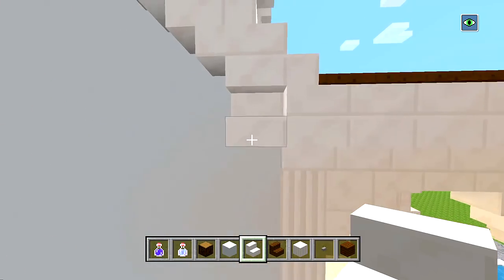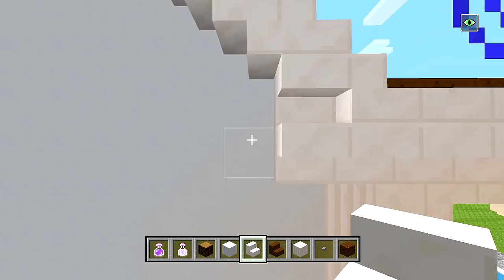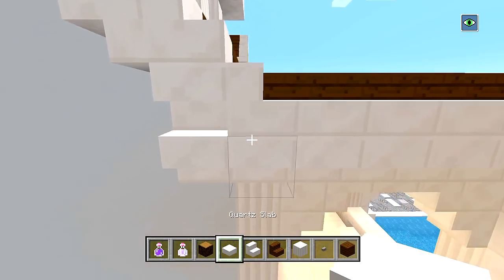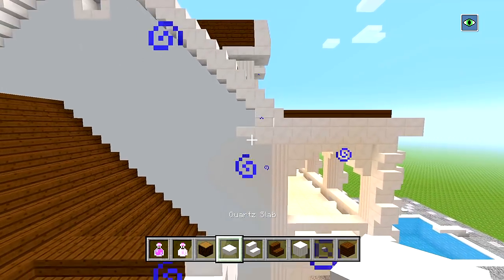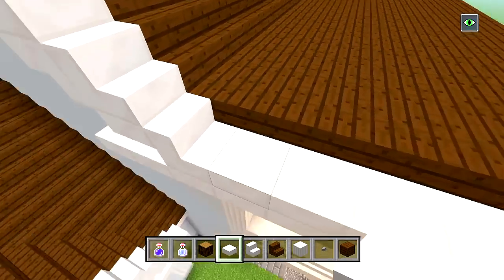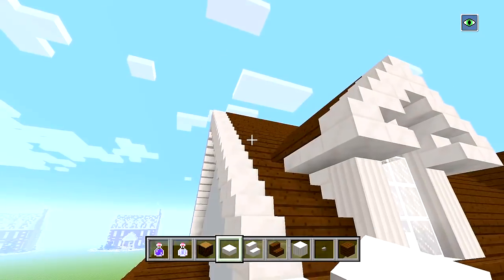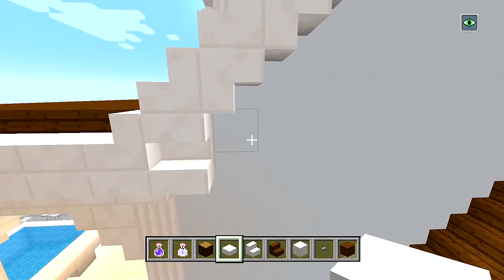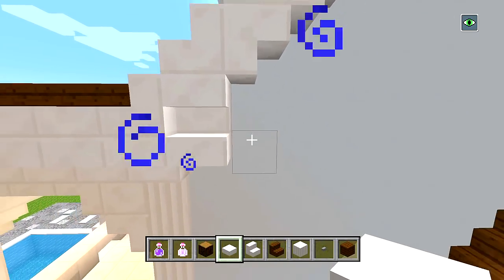I think it still works, but we're gonna continue this, and then we have to grab a quartz slab and continue that right there. Yeah, we were supposed to bring the roof out just one more. It's supposed to be right here. And then we're supposed to bring it up. Either way, I'm just gonna leave it. It still looks good. Doesn't bother me whatsoever.